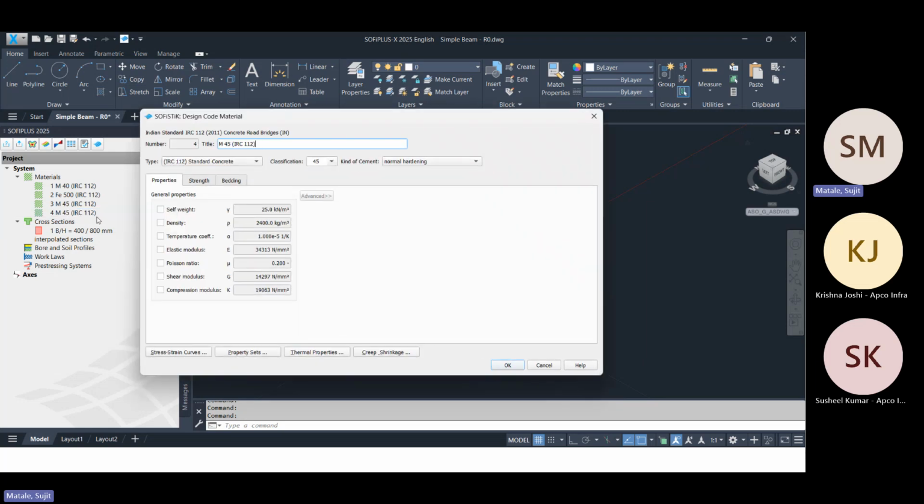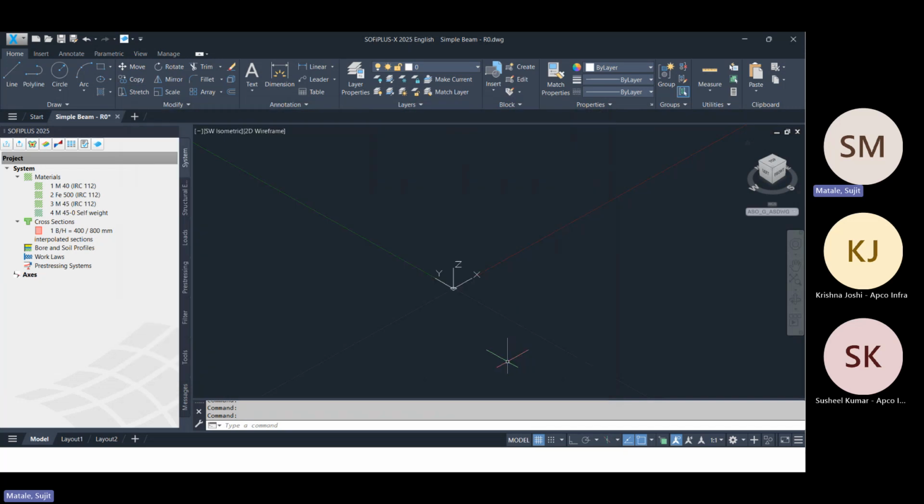I double click on it and I click in this general properties tick box, and I say that my gamma value, I would want to keep it 0. And as a result, I'll also change the name, the title here, saying M45 0 self weight. And I simply say okay. Everything else remains the same except the unit weight is now altered. Okay. So this is how your materials work.